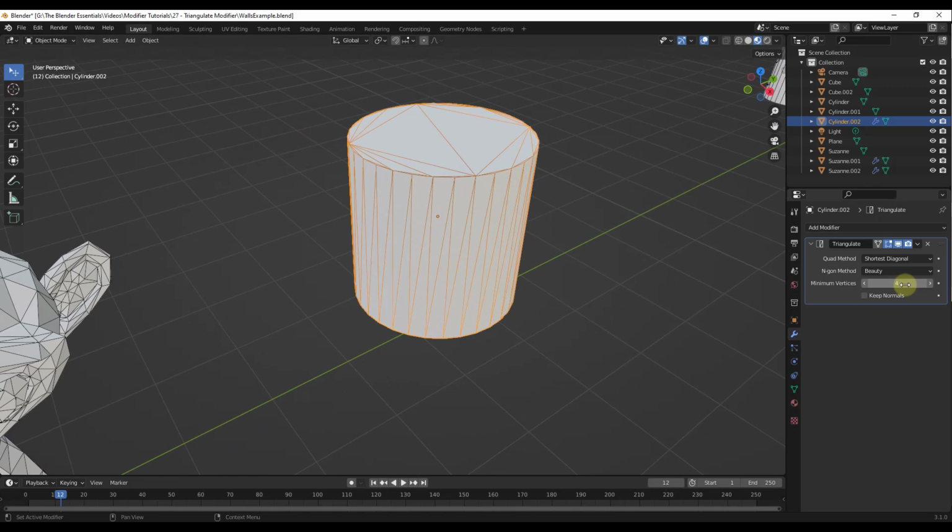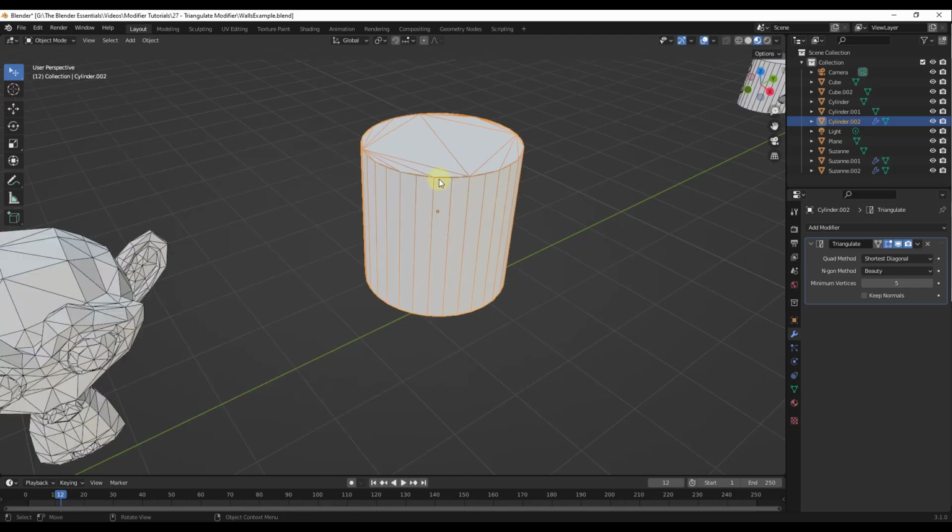And notice how you can also set this to a number of minimum vertices. So let's say I didn't want the quad geometry to be split up into tris. I could just set my minimum vertices right here, and it's just going to triangulate the top of your mesh. So there's a few places where that might be valuable, but that's going to give you control over the way this works. So the keep normals option will try to preserve any custom normals that you have in here.